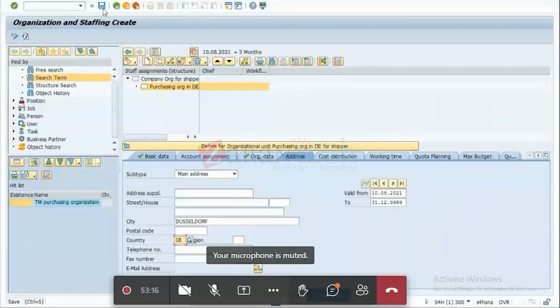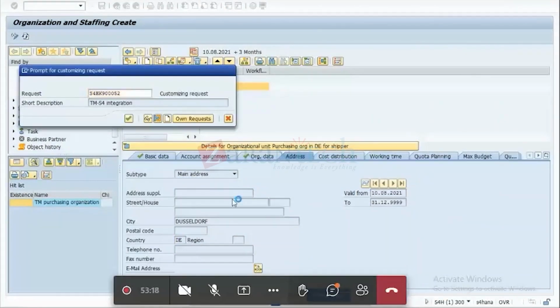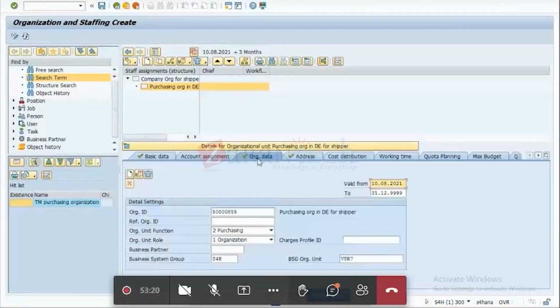Any question? Any question on the purchasing org? Clear to everyone?